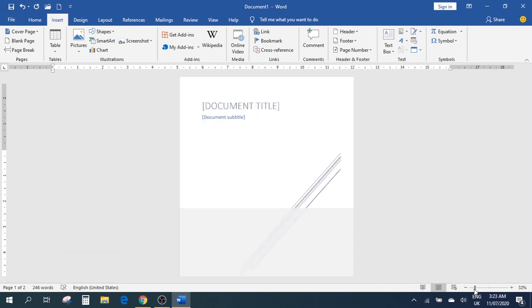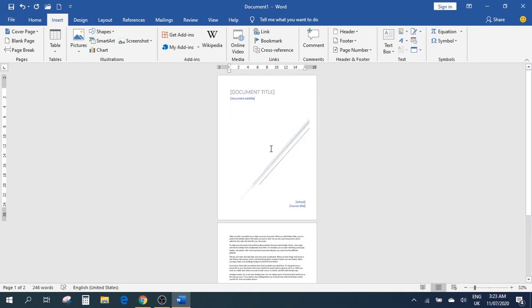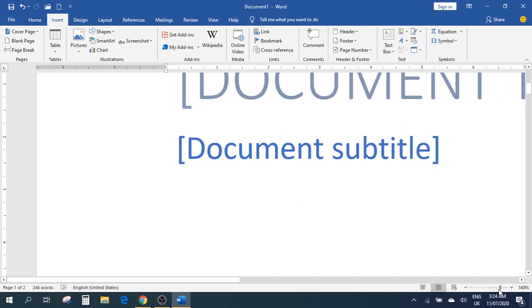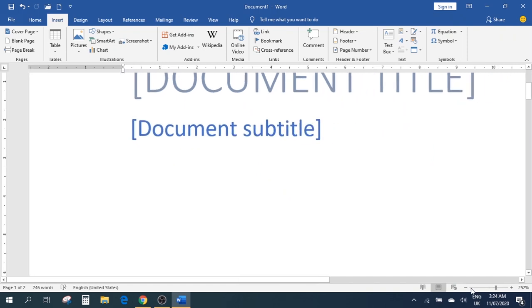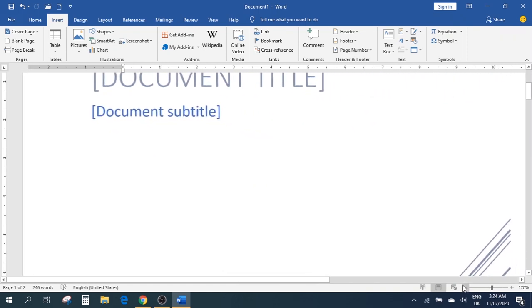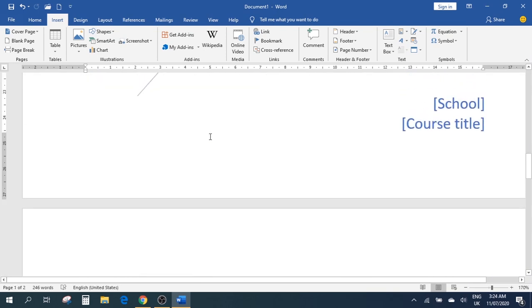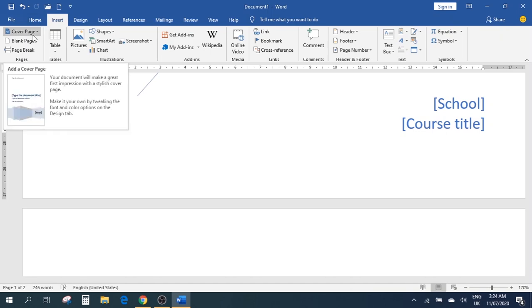So if we zoom out, you can see there's a cover page on the top, and then the actual page starts from this. So let's go ahead and zoom in. Okay, so this is your cover page, and this way you can add a cover page like this.